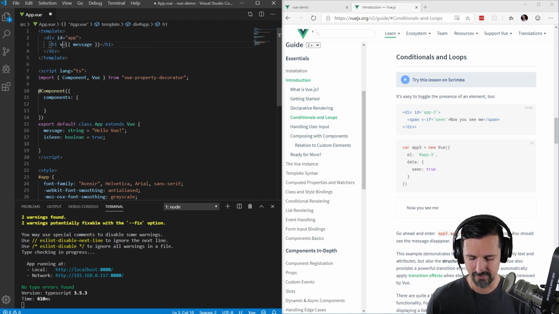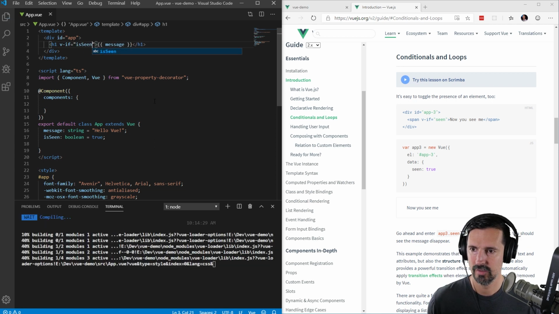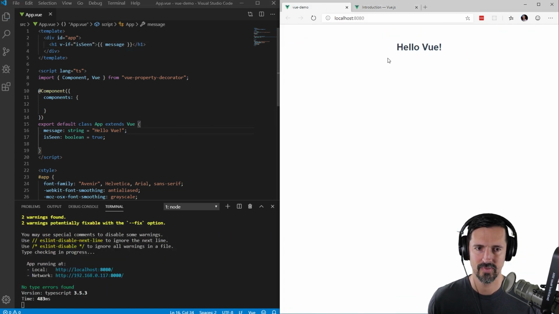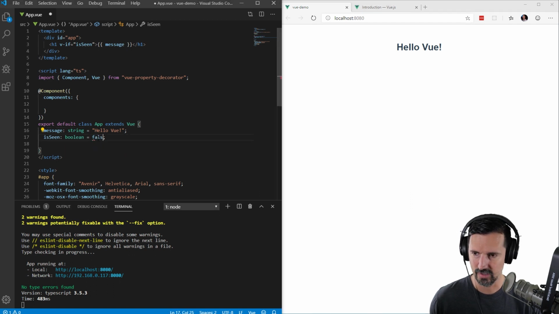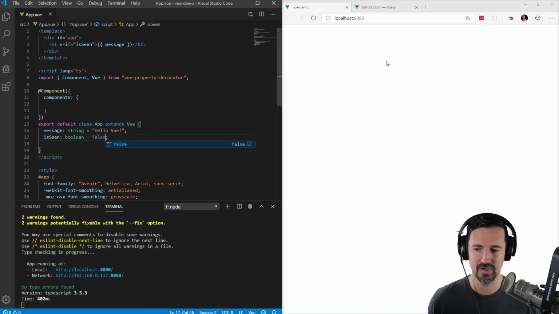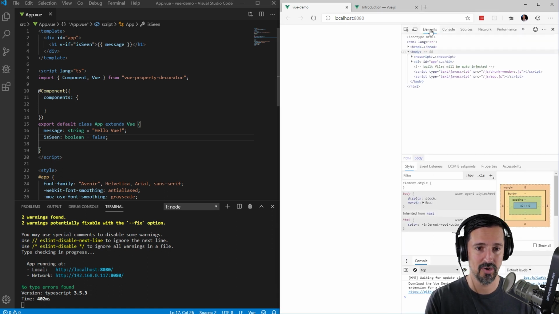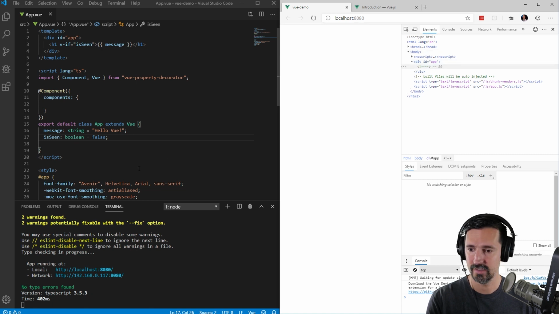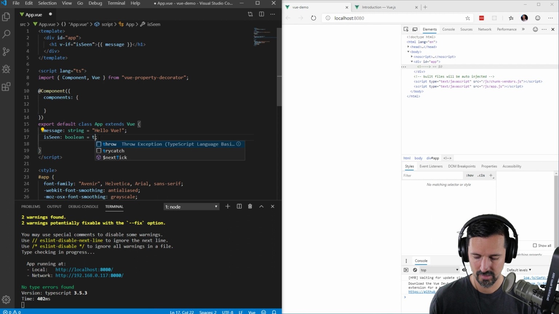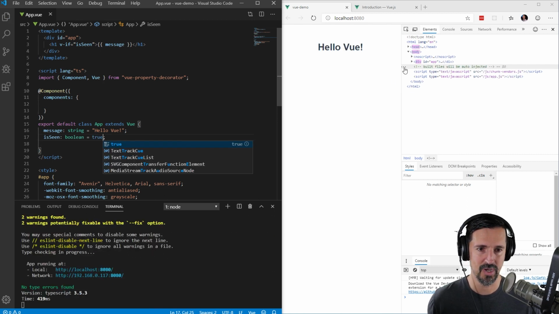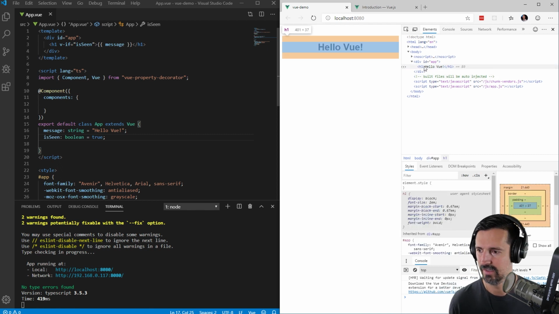Now I could say v-if, right, is seen. Now I'm going to save this, but I'm going to change this value to false, and now that should disappear. And actually, not only should it just disappear, it should not even be part of the HTML, which it's not. Let me save that, and it should pop up. There it is. Sweet. It works.